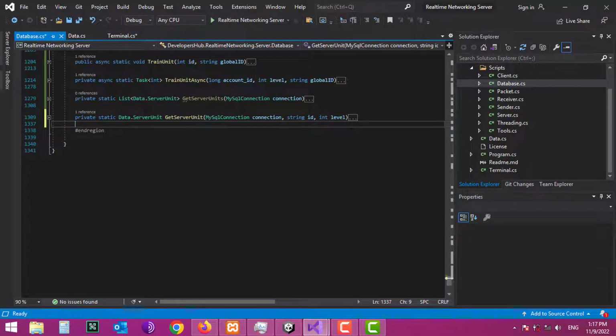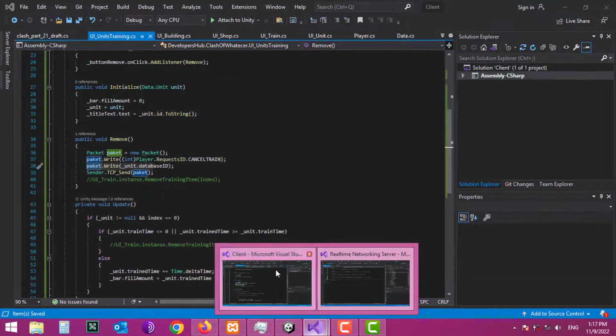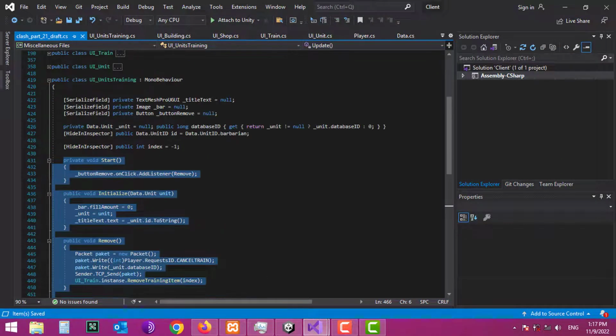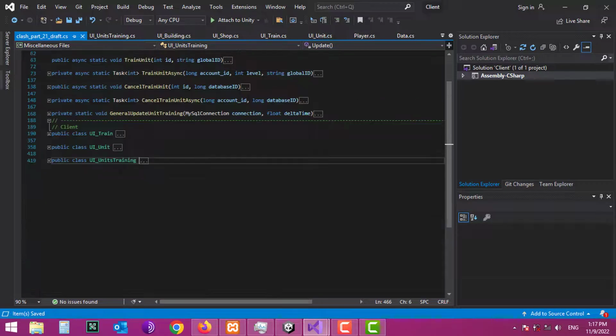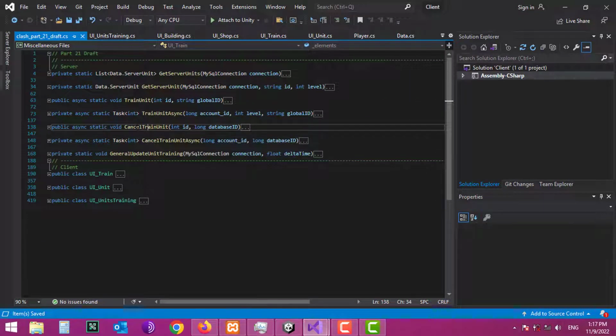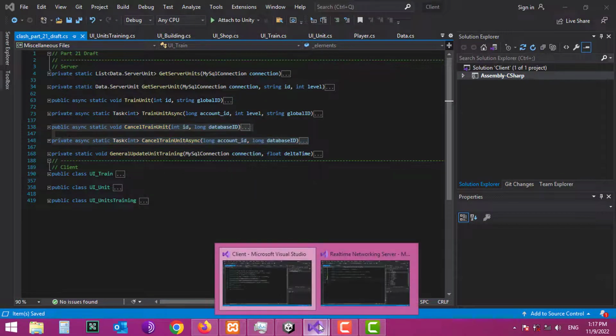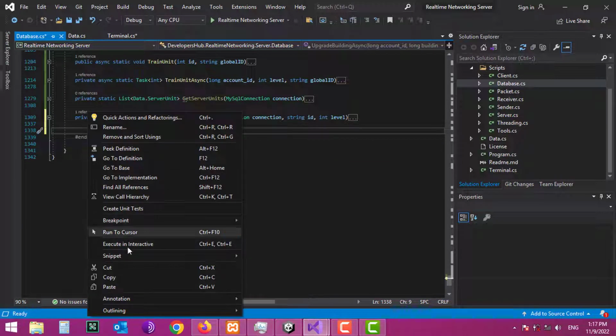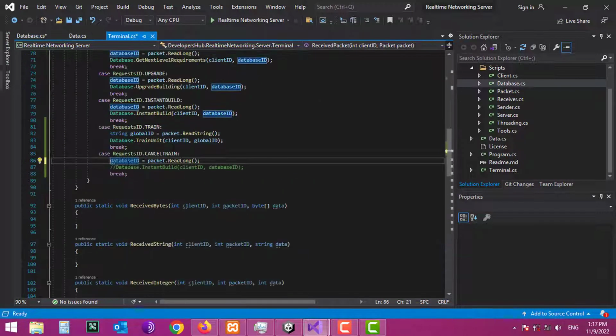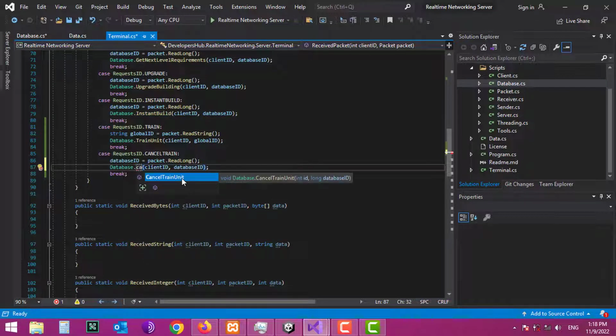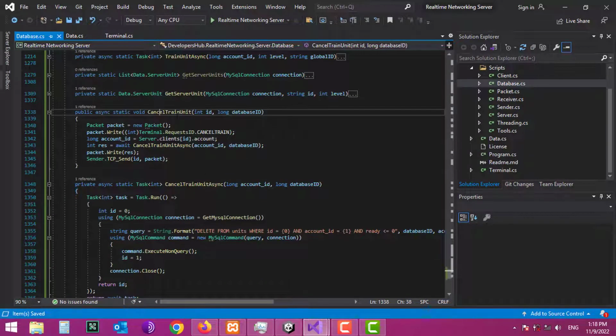So let me open a space for it, and here in my draft I've already created some functions. Here it is, cancel train unit and cancel train unit async. I'm just gonna copy those two and bring it here. Let's paste it, and here in the terminal I am going to call cancel train unit, and it is going to take a client and a database ID. So here we go, cancel train unit.